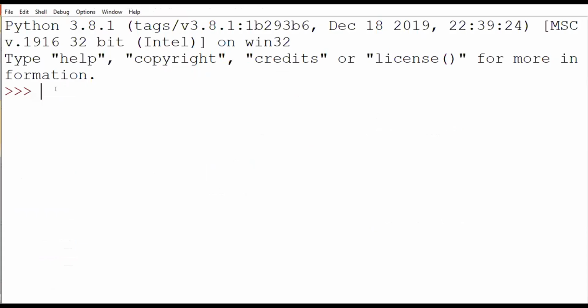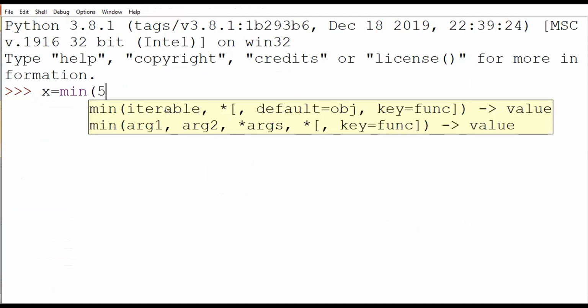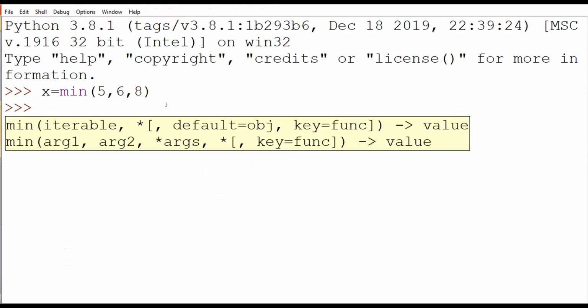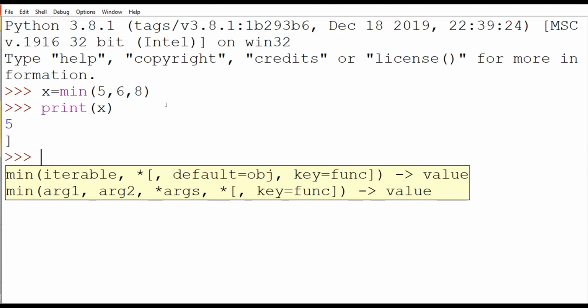I will simply write x is equal to min of, suppose, 5 comma 3 comma 6. Okay. Min of 5 comma 6 comma, suppose, 8. Now I write here print of x, and you will see that it finds the minimum value. The minimum value is what? 5.